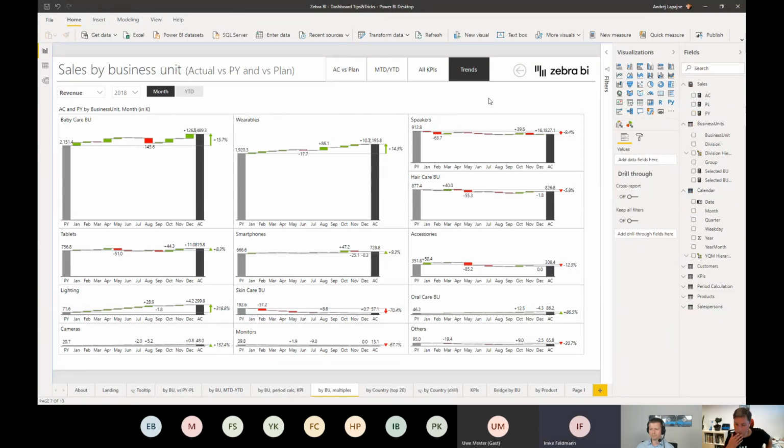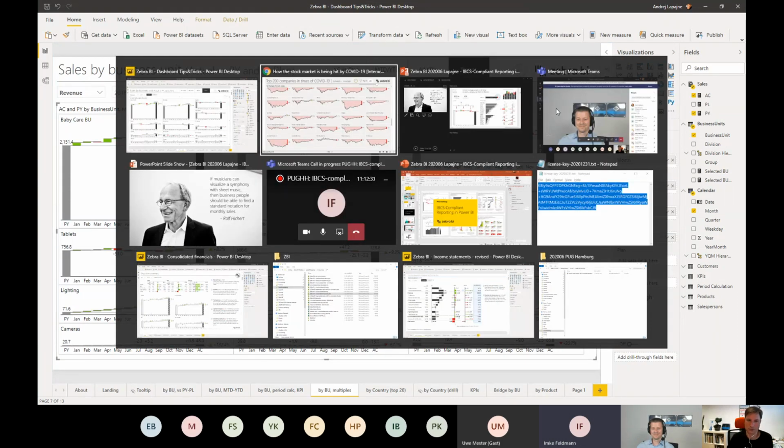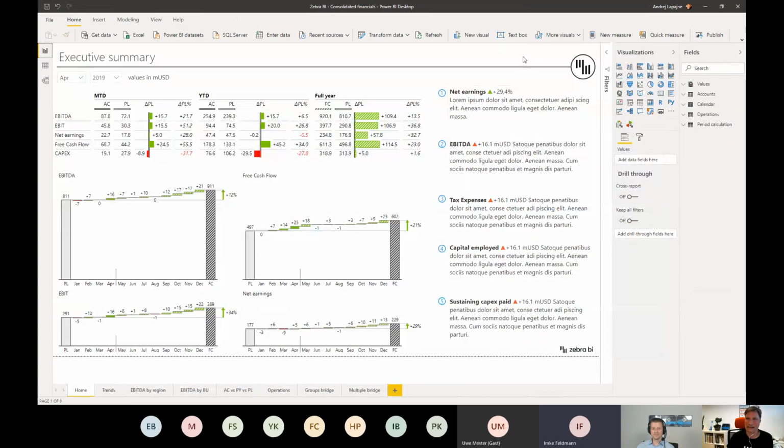I'm not yet sure about the difference between the Power BI part of it and the Zebra part of it. But what you showed first was some comments in the reports that are specific to the current month, or specific to the selected filters and view.